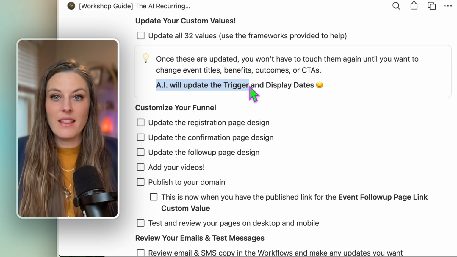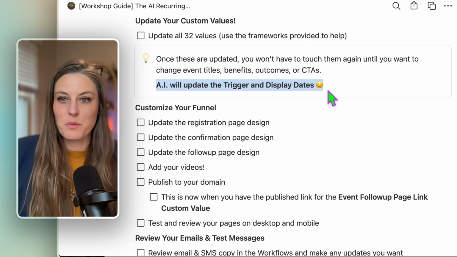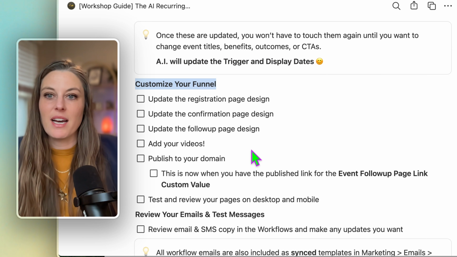AI will update the trigger and the display dates. And so that's the really cool component of how this works. All right. Next step, customize your funnel.